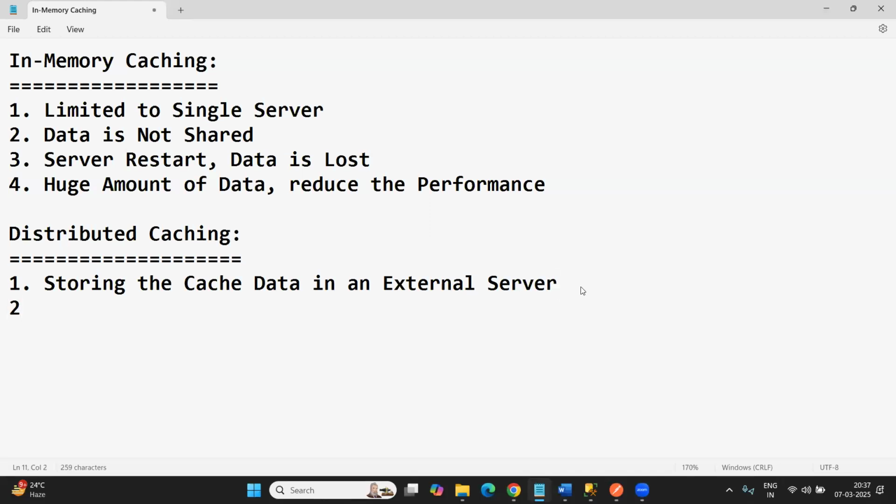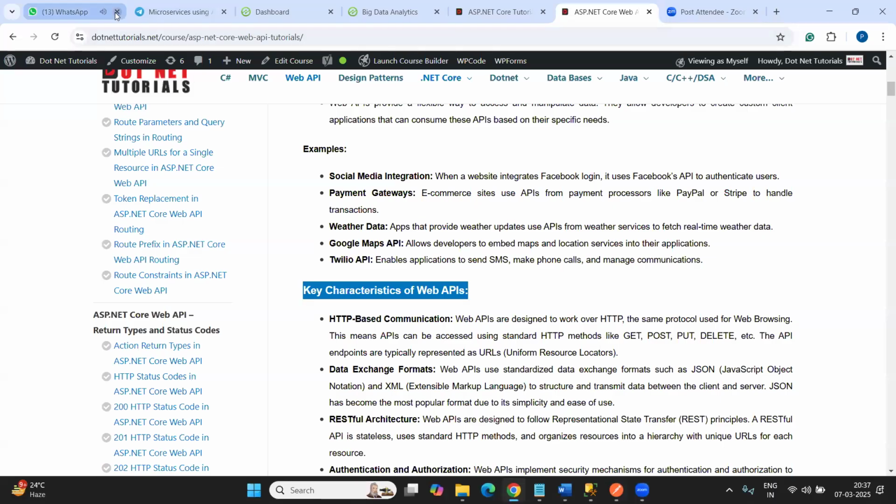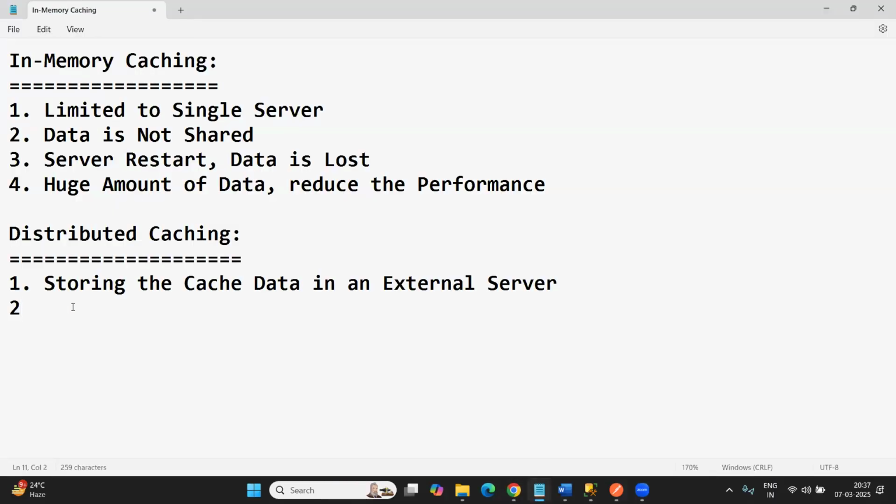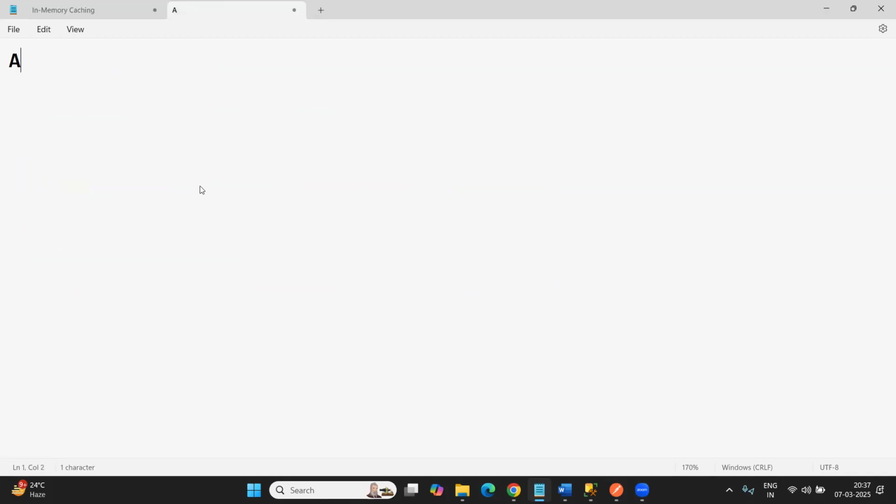As it is going to store the data in an external server, what benefit will we get? The data can be shared. Sir, how is the data going to be shared? Let's assume you have three applications in a load balancing environment. So I'm going to host my application on three different servers. Let's assume this is the app one server.